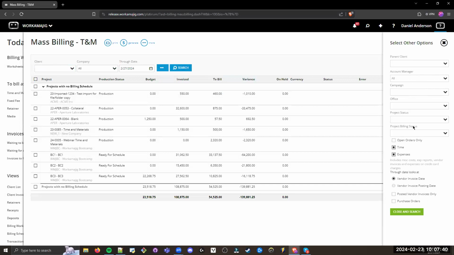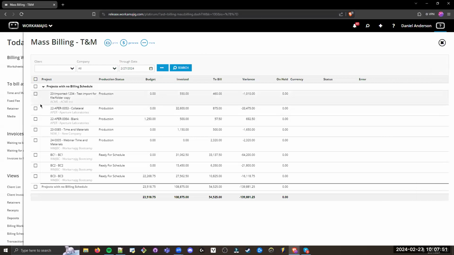So if you only want to bill projects for a certain account manager or for a certain office, something like that, you can filter those here as well, and do them in blocks. But let's go ahead and bill a couple of these. Let's bill these 2 projects and this one here. I want 2 on the same client here at the very least. So we're billing 3 different projects here.